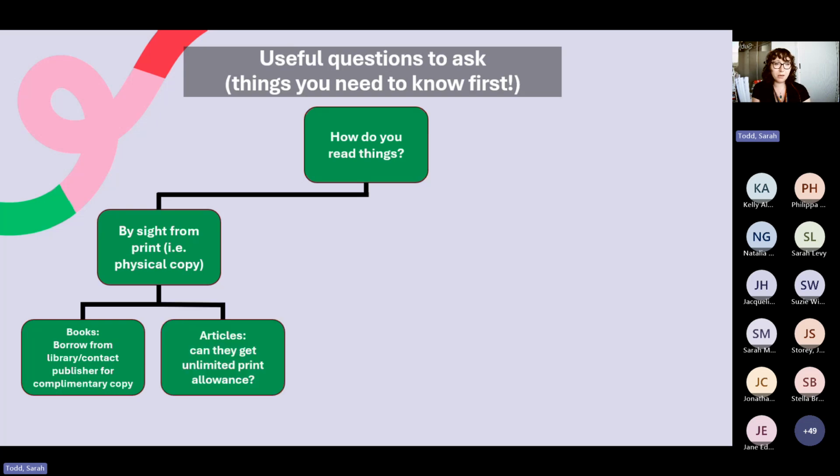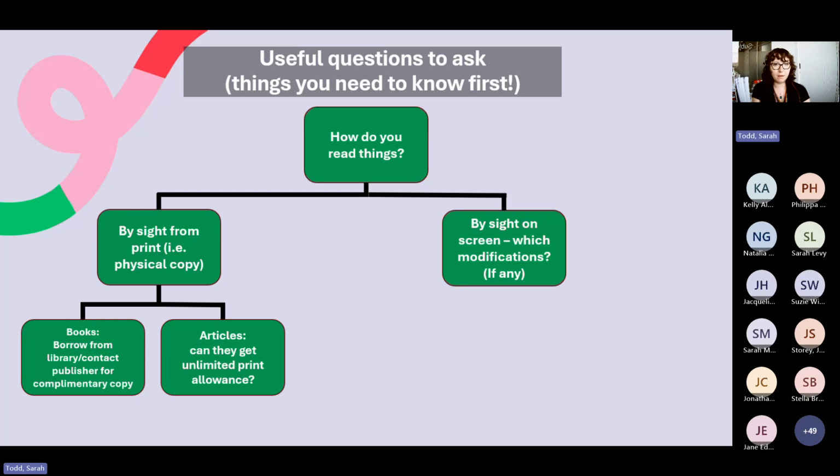Articles wise, if it's a lot of digital stuff, check and see, can they get an unlimited print allowance? That might be done through student services. That could really help that student or that staff member self-serve in the future. We want to promote independence here.